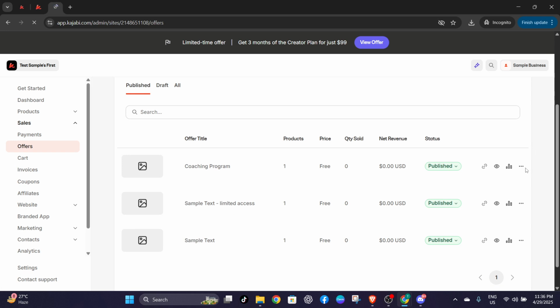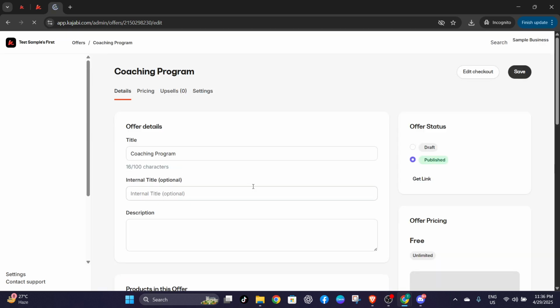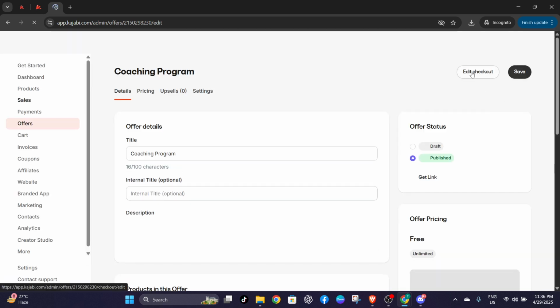Now, with your offer highlighted, shift your attention to the top menu of the page. You'll see an Edit Checkout button. Click on that and it will take you into the customization area of your checkout page. This part is particularly exciting because a good checkout page can help improve your conversion rate significantly.